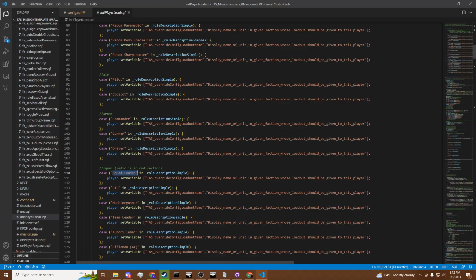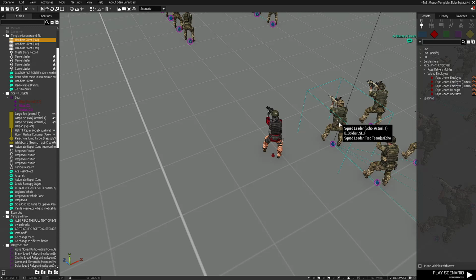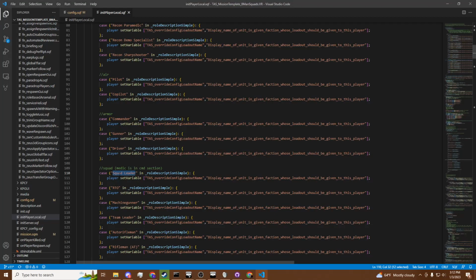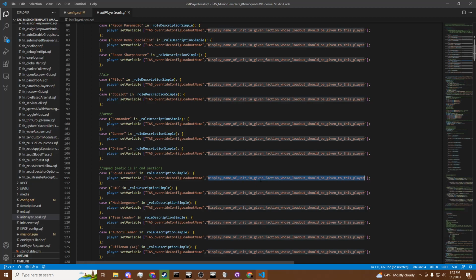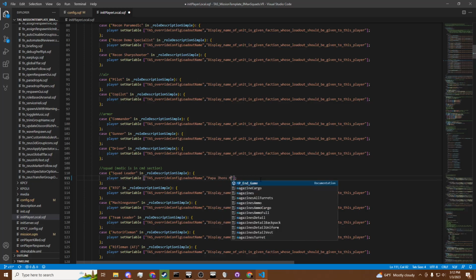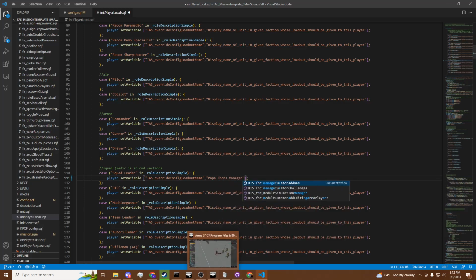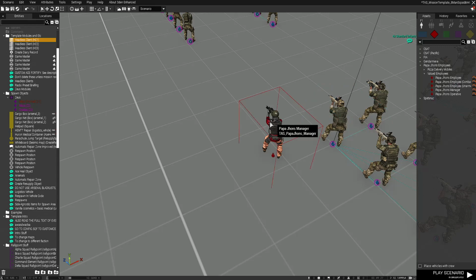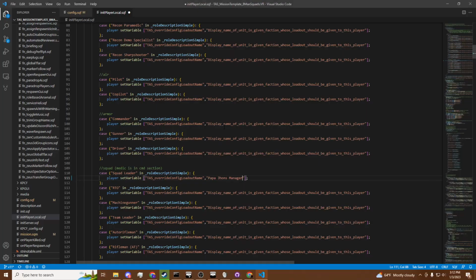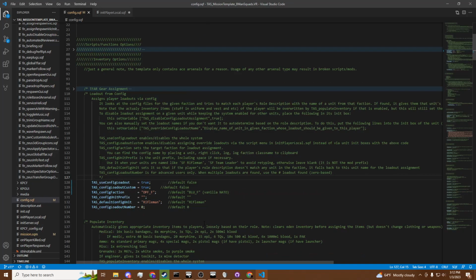So if my player has a role name of squad leader, I want him to get the loadout of the unit in my target faction that is called Papa John's manager. So I would just find squad leader here. I would replace display name of unit in given faction with Papa John's manager. And then when I play the mission, my squad leader would just get the gear of the Papa John's manager. Simple. It's much better than any of the other ways of replacing the inventories.